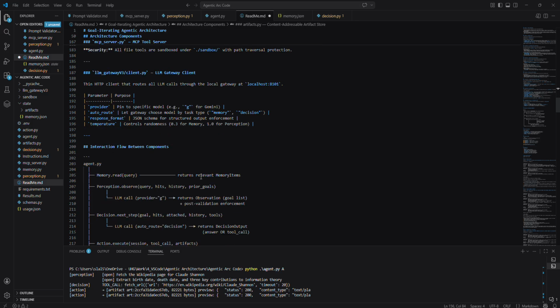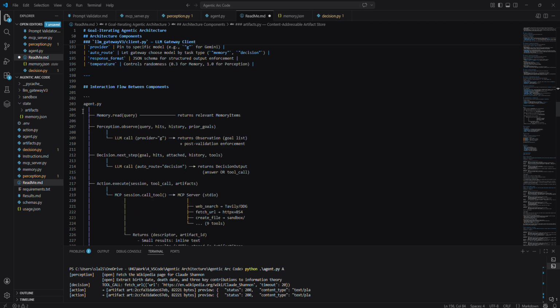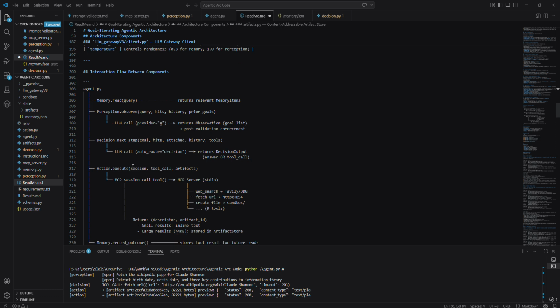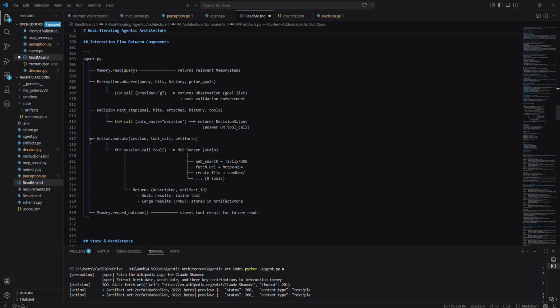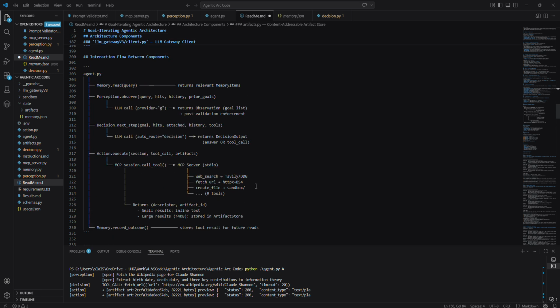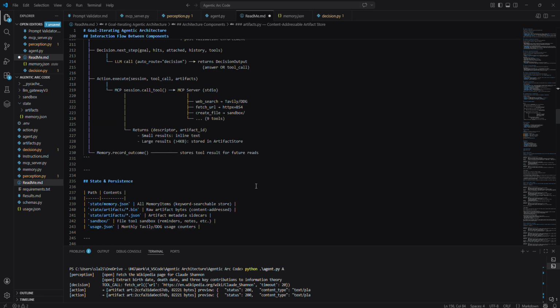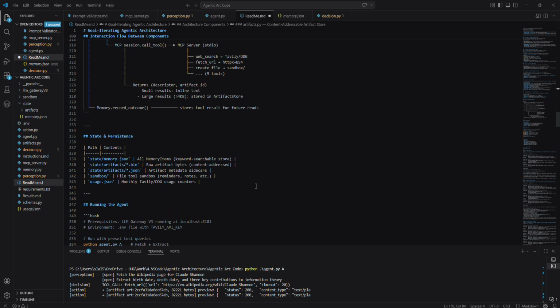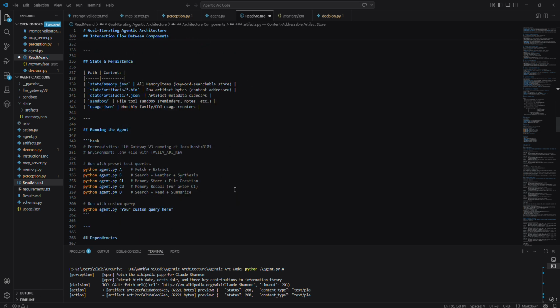Then we see how the flow goes in. So the agent interacts with the memory read. The perception makes the LLM call to bifurcate into the goals. The decision has an LLM call which may call the relevant tool. The action executes the relevant MCP tool based on the requirement. And then the memory is recorded back so that it can be used for the subsequent loop, right? So that's the overall architecture.